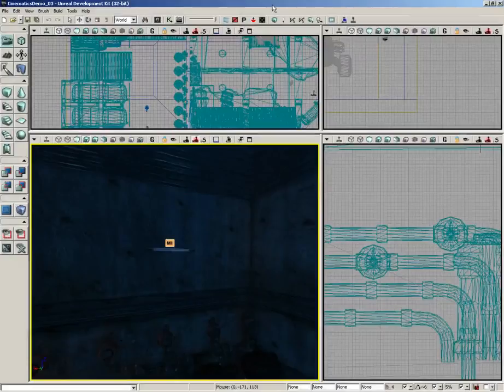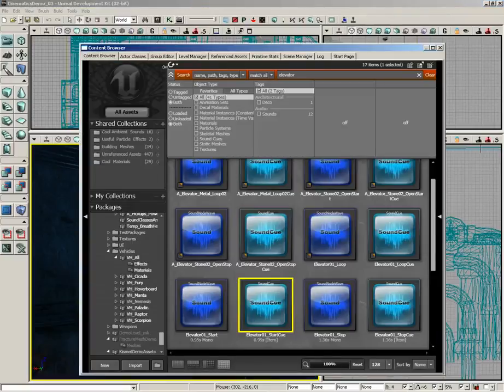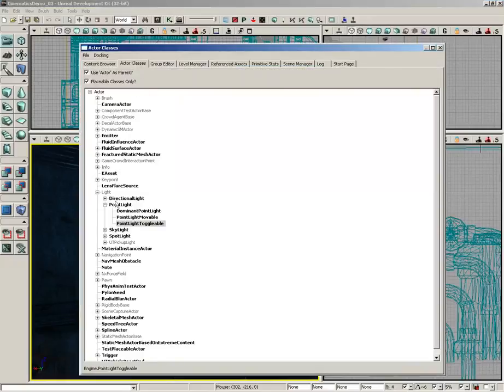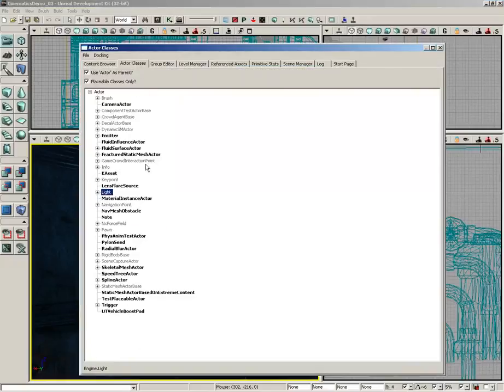Alright, so we have our animated material, and now we just need to set up an actual light that will light up our level. So we're going to bring in a special actor to do this. I'm going to open up the content browser and then switch to the actor classes tab. And let me actually close everything up so you can see exactly how to get to this light.